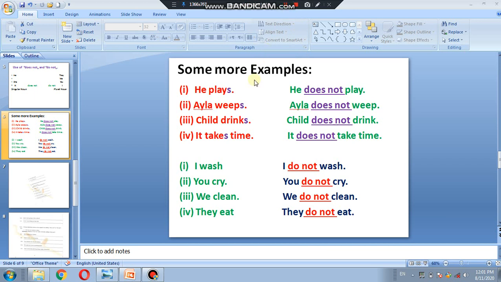Here are some more examples. Number 1, he plays. For simple present we add s or es with singular nouns, he, she and it. So we have written he plays. We added s because now there is he.